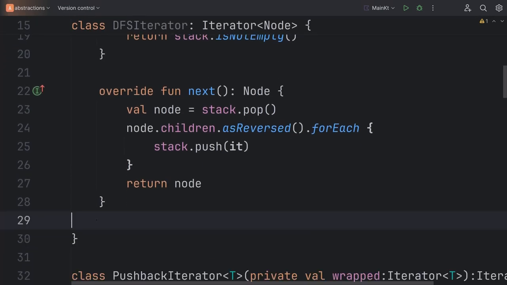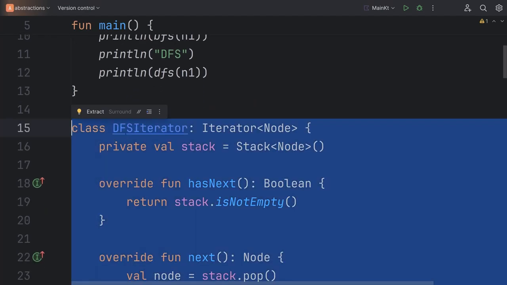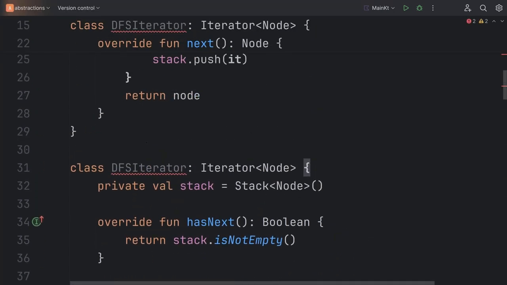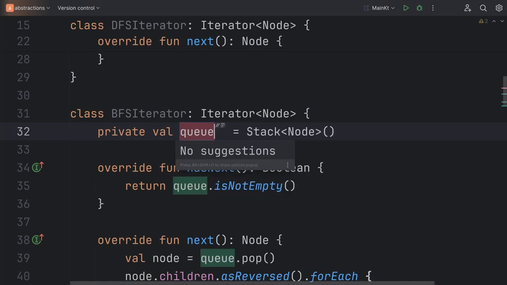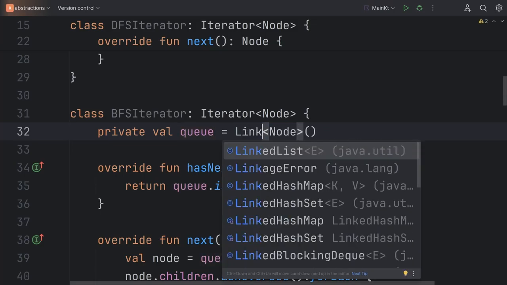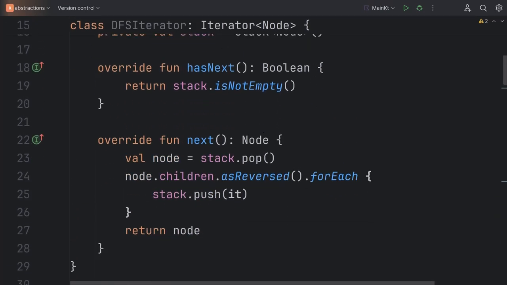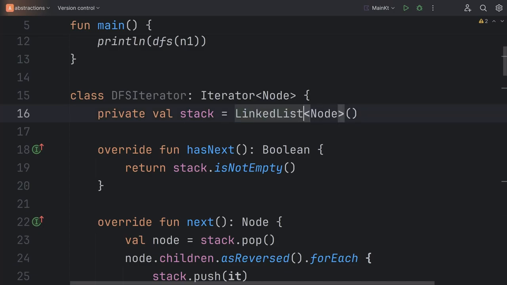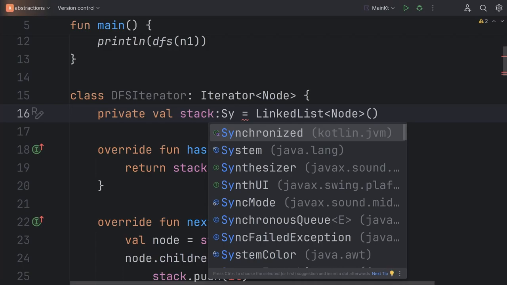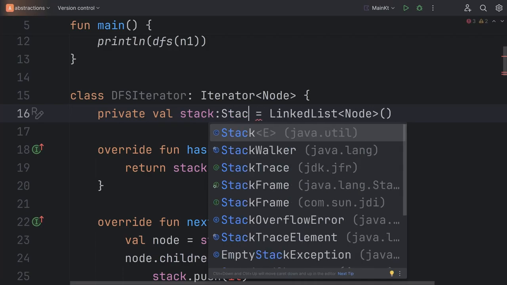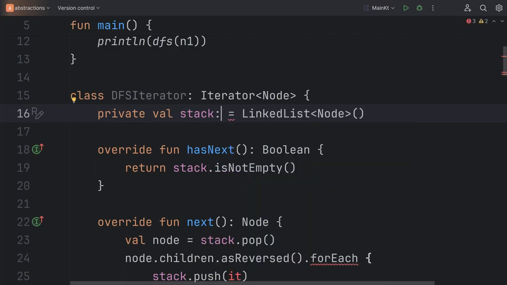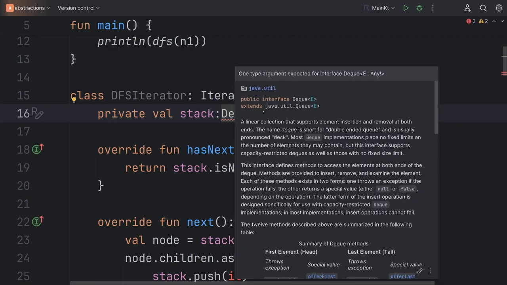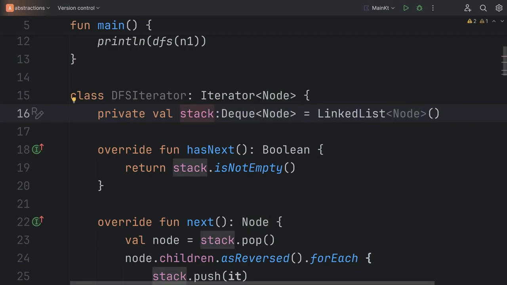Okay, so on that premise, I can modify this one to be a BFS, and I don't need to think much more, because we saw that all we had to do is say that this is a queue. So I just need to say queue, and that would be a linked list. And actually, the stack here could be a linked list. But I'm not sure, because Stack is a class. That's just because it was legacy stuff.